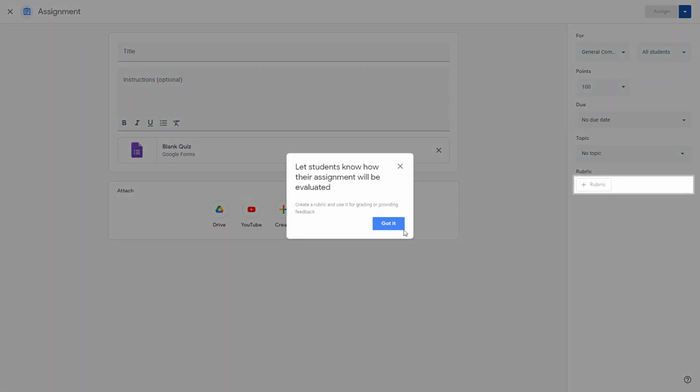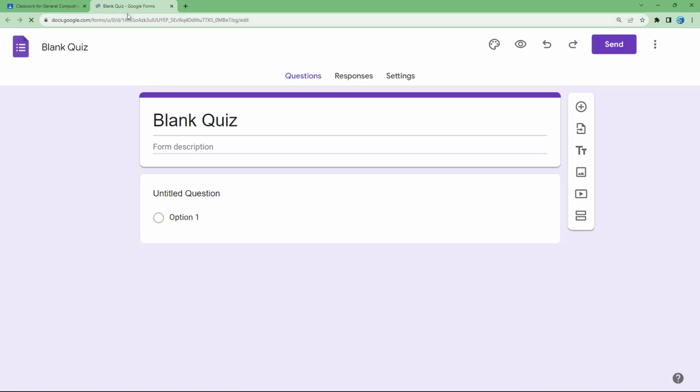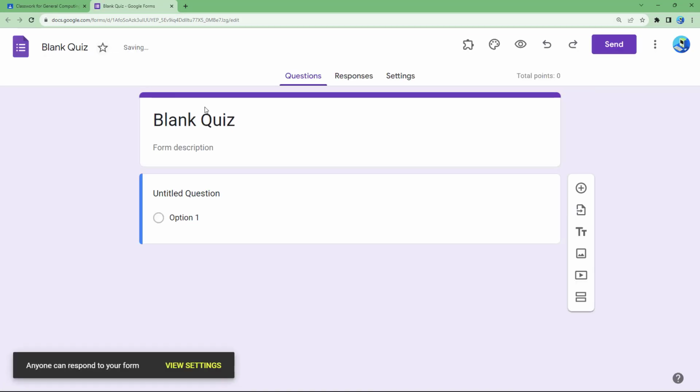As I do this, you can see a blank quiz has been assigned right here, which is made by using Google Forms. And that is what the quiz assignment is all about. You can attach a Google Form quiz assignment right here. So I'm just going to say attempt this quiz right here, just like this. And I'm not going to add in any instruction over here, and go to the blank quiz right here.